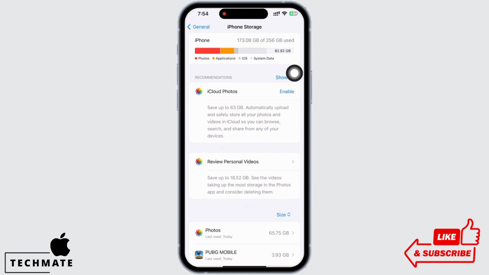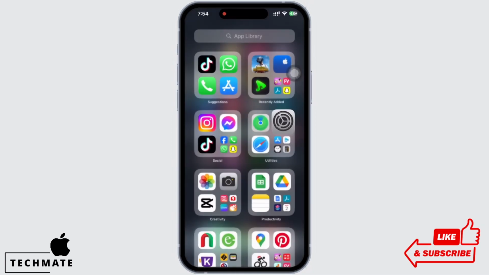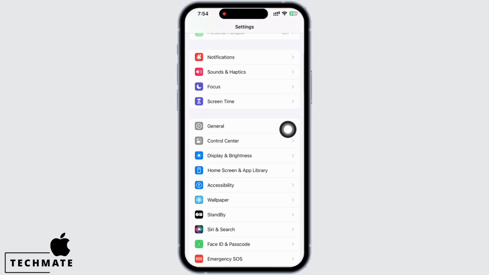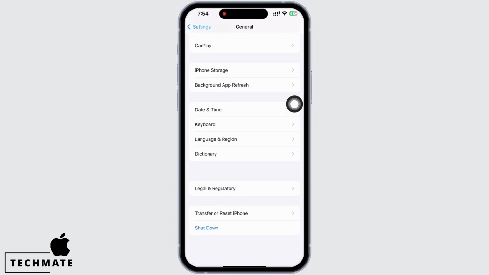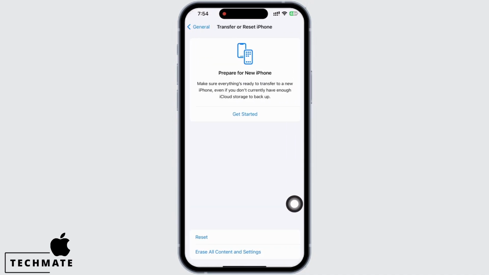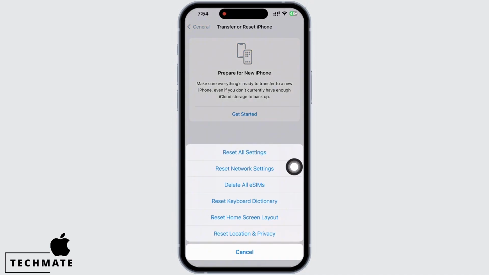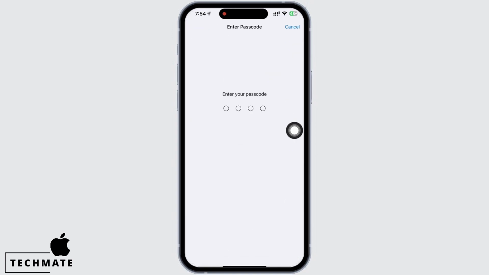You can also try resetting all settings of this device to fix the issue further. Tap on General, scroll down and tap on Transfer or Reset iPhone, then on Reset, and then on Reset All Settings. Enter your passcode and reset all settings.